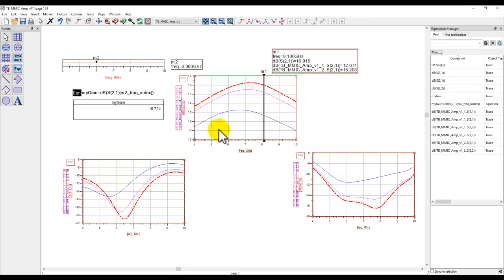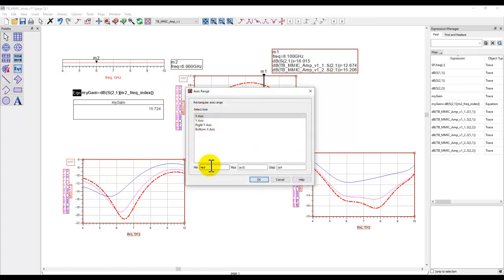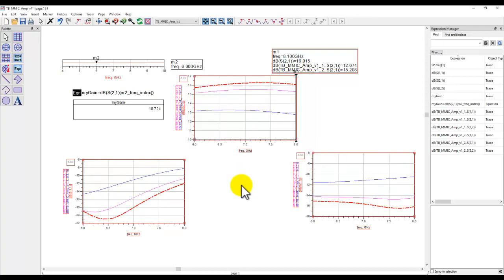No longer the case here. So you select the required graphs, do a simple right click, go to axis, and go to range. And now you can bulk edit all the axes in one shot. For example, here I'm going to change it from 6 gigahertz to 8 gigahertz in a step of 0.5 gigahertz. And with one operation, you can see all the graphs have been rescaled.